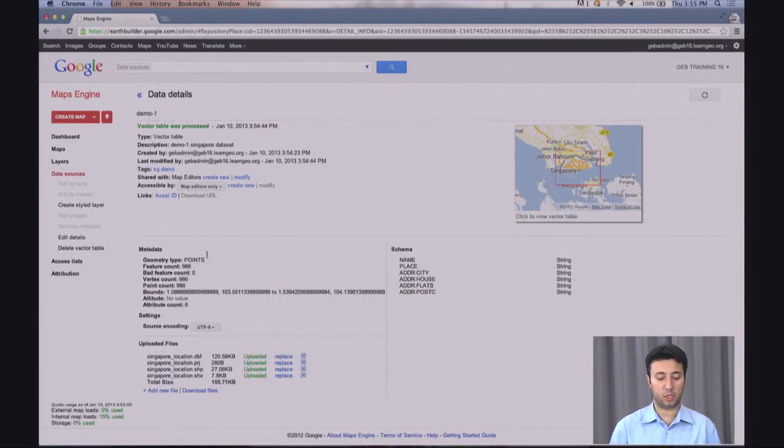In the middle of this page, you will see important metadata information about your data set, like the kind of geometry for the features included in the data set, the number of features, bad features. Also, bounds information here gives you the most ideal viewport when displaying the map in order to contain all the features described in this data set.